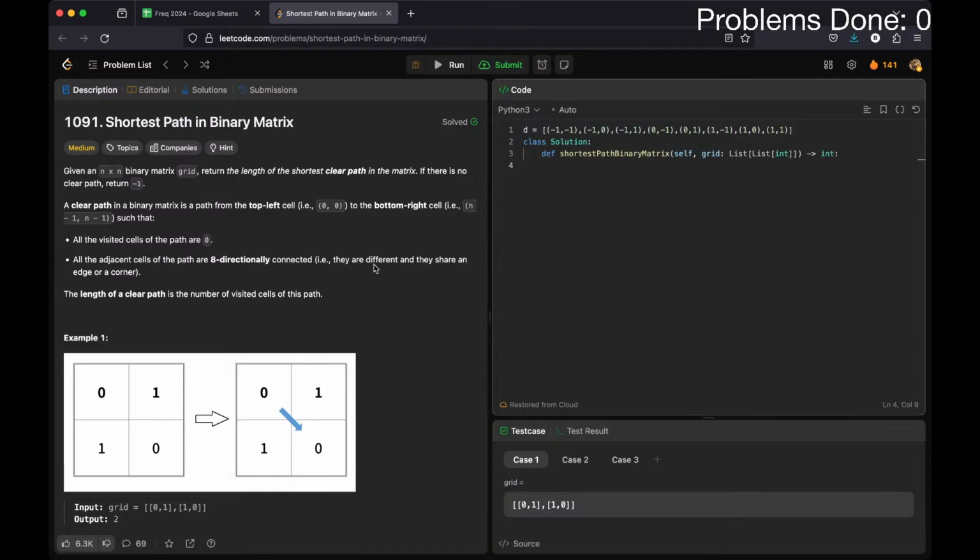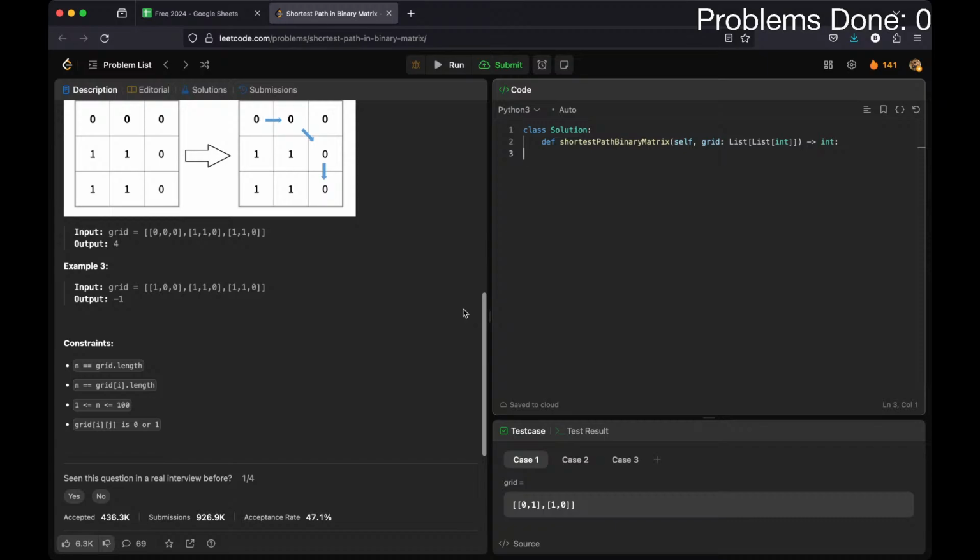Shortest path. 8 directionally connected. I'm going to delete this so I have to retype it because it's slightly more realistic. The length of a clear path is the number of visited cells in this path. The shortest clear path. Okay, everything has to be 0.